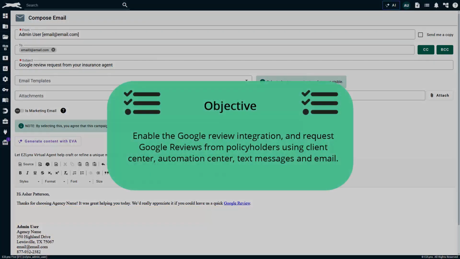That is all for this course on Google reviews for Client Center referral. You should now have the knowledge and skills needed to enable and request Google reviews from policyholders using Client Center, Automation Center, text messages and emails.